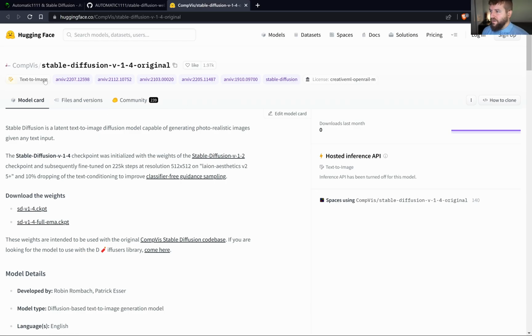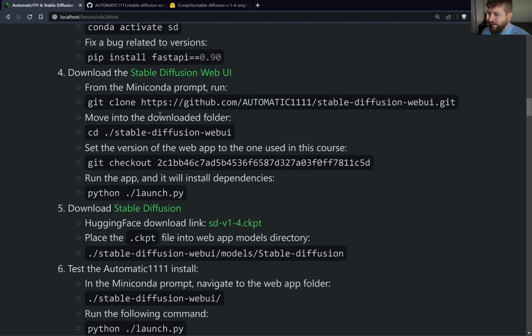So I'm here on the Stable Diffusion version 1.4 original repo, and what we're looking for is this download the weights section, and we want to download Stable Diffusion version 1.4. Now this is the checkpoint file that the Automatic1111 interface was asking us for, CKPT. So we get this downloaded and then move it into this respective folder here.